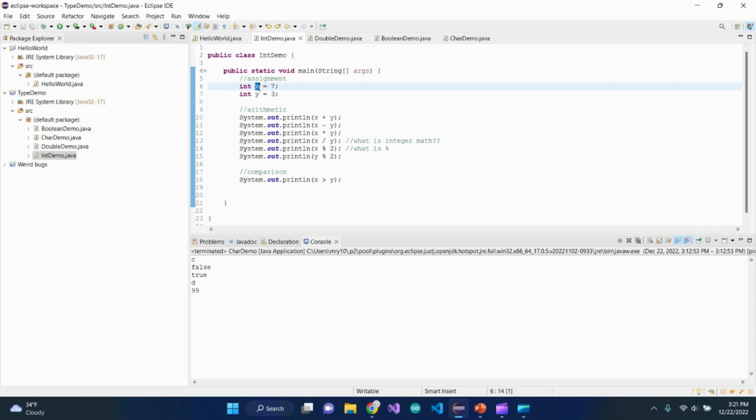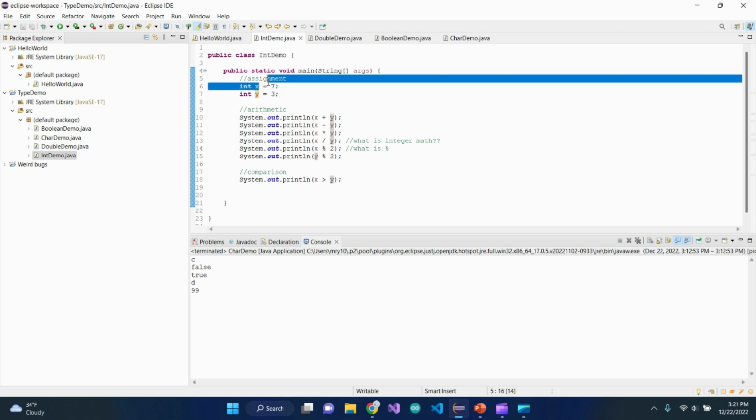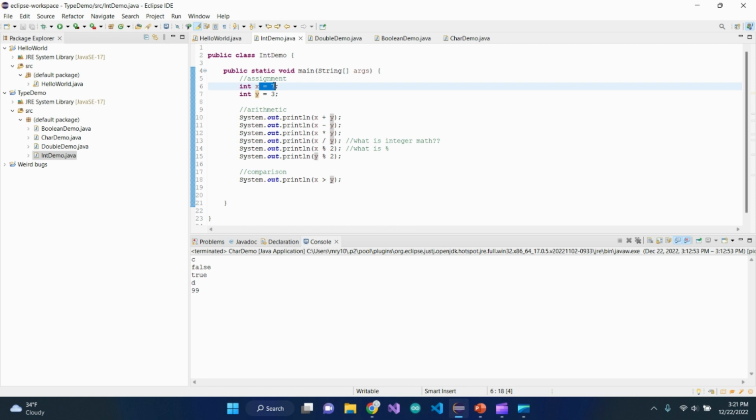So I have this int demo file. I've created a variable x. I've assigned it the value 7. I've created a variable y, and I have assigned it the value 3. Now, again, let's think about what we did in the last video. This whole line is a declaration and assignment. I've given x the type of int, and I've done an assignment, x equals 7.